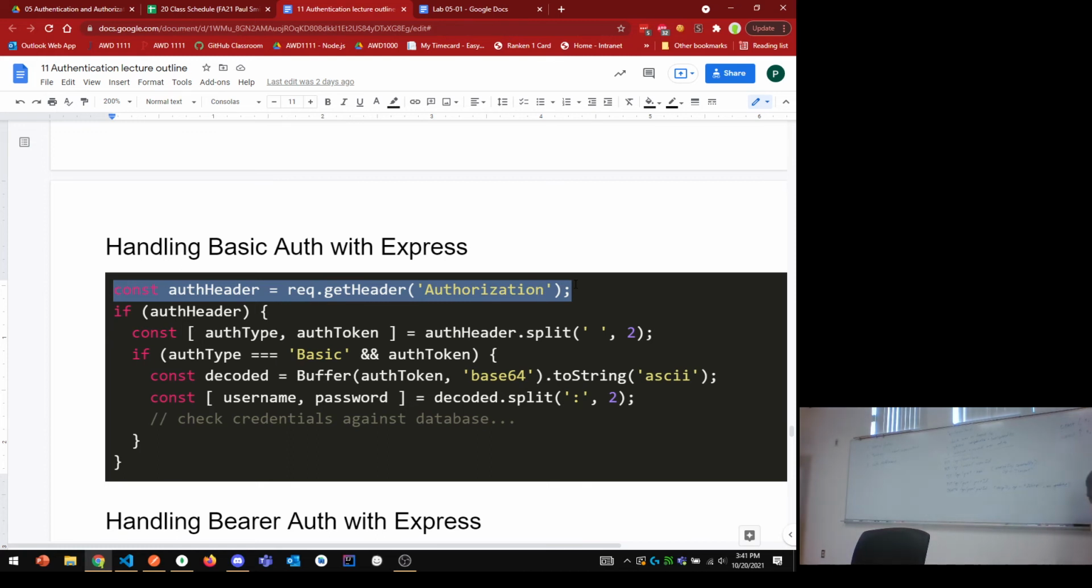So auth type is going to be the first piece of that, and auth token is going to be the second piece of that. Cool? Questions? Does that explain what's going on there? Split and array destructuring are 2 very useful tools.